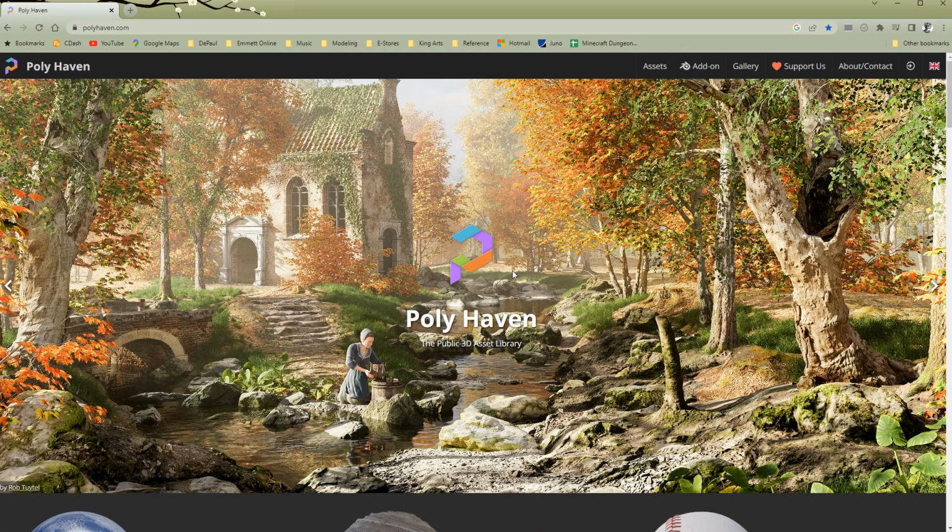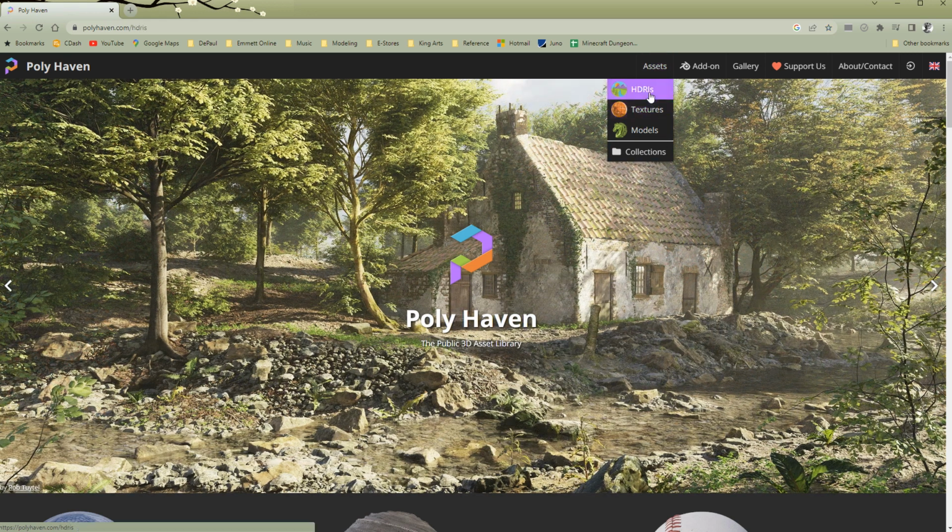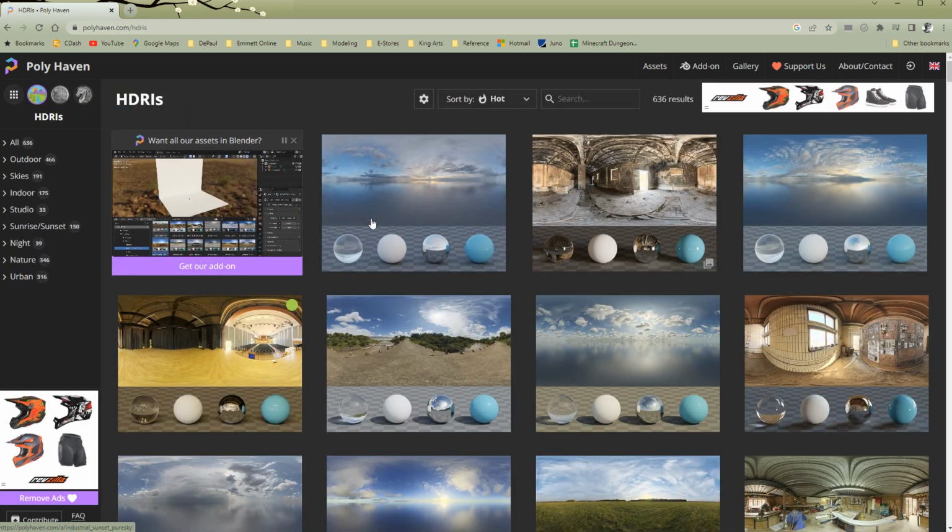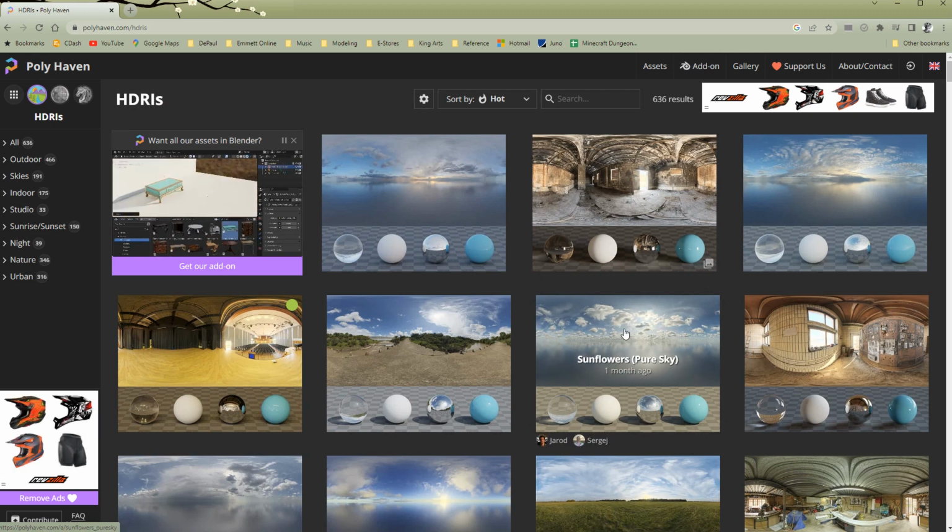My favorite place to get any HDRIs is from Polyhaven. This is a wonderful source. If you just go to Assets here and go to HDRIs, there's literally hundreds and hundreds of HDRIs you can download for free. I'm not really sure why this is possible, but I'm very happy about it.